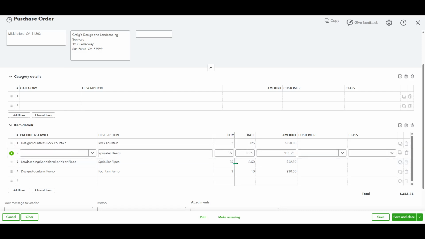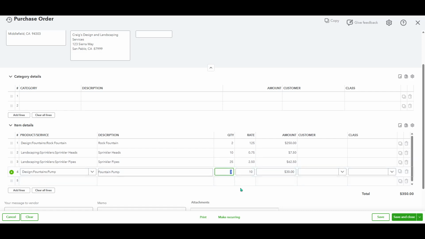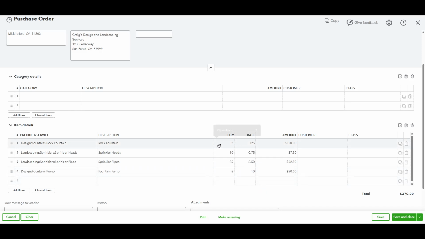If you're purchasing something that doesn't belong to a specific product list, you can use the category details to capture it at a high level. But sticking to items makes reporting and inventory tracking much more useful. Add a note in the message field if the vendor needs special instructions, like packaging requirements or delivery hours. If you have supporting documents, such as a quote, attach them so everything is stored together.